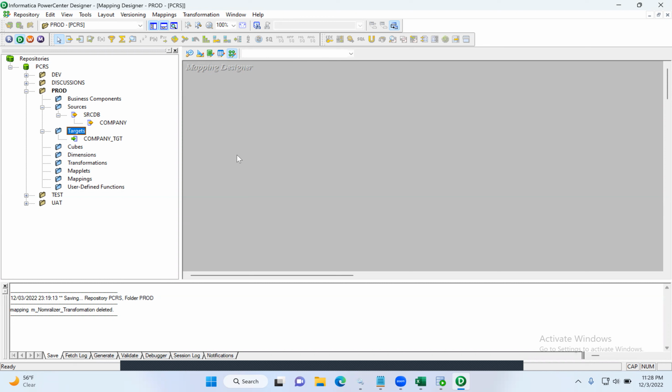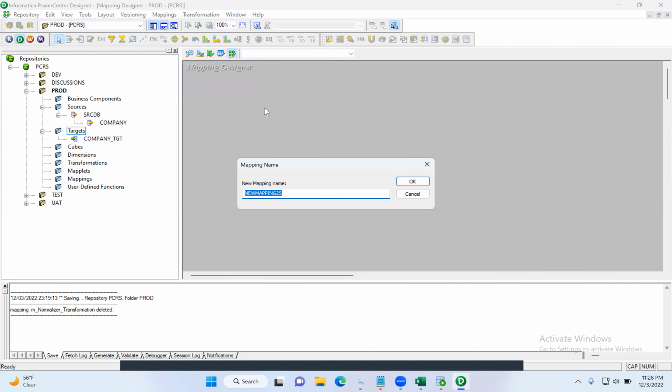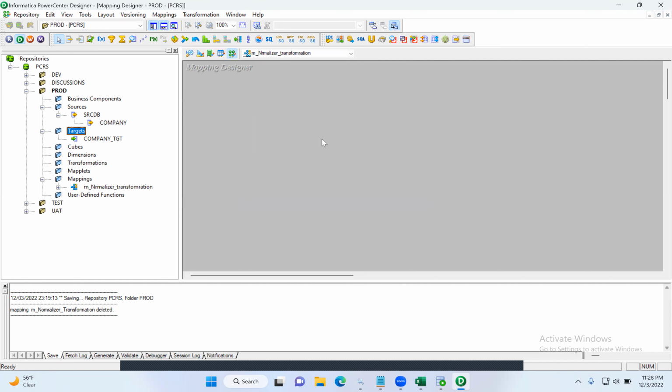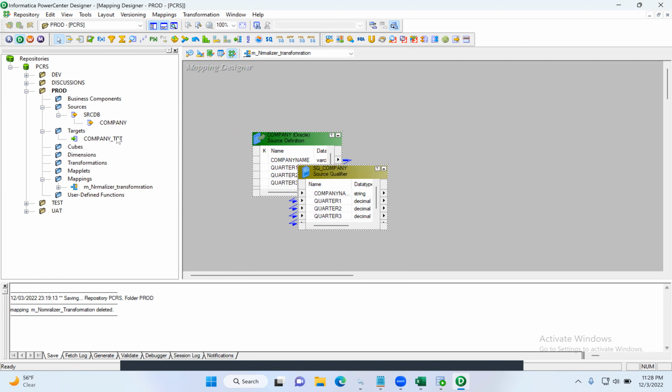Okay, now let's go and create the first step. What is the first step? We need to create a mapping on the mapping designer. You need to be on the mapping designer, go to the mapping tab, click create, and give some meaningful name. The mapping name starts with small m underscore normalizer transformation, something like that. So we have created a normalizer mapping. Now drag and drop the required source and target tables into the workspace.